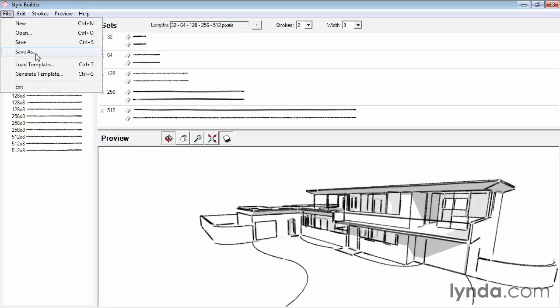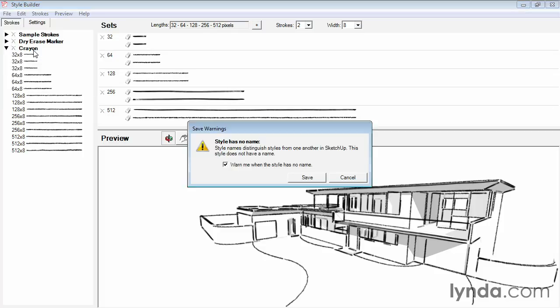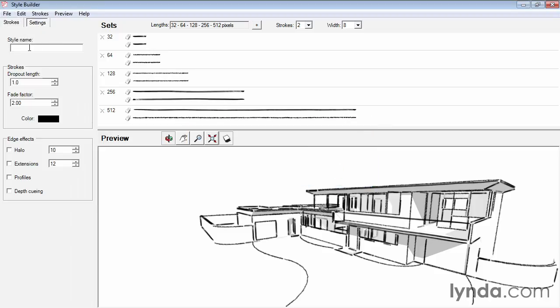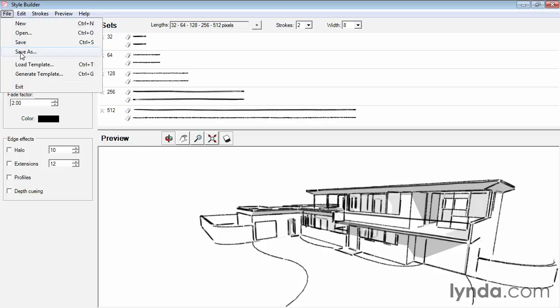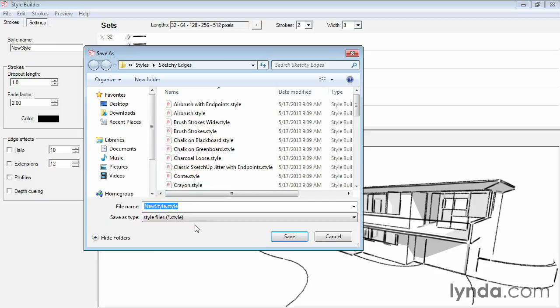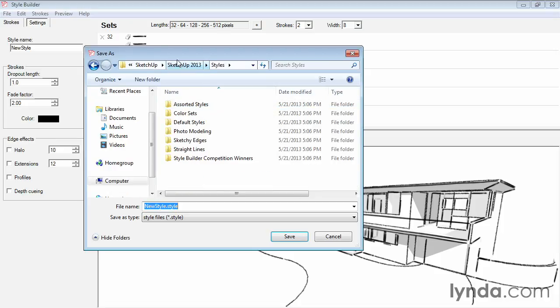And when we're done, we can save as or generate a template. So if I want, I can save it as a style. And we have to give our style a name here. So we can just call it new style. And then we can go File, Save As, and it will save it as a style. And if we want, we can save it into this styles folder in SketchUp 2013, and it will show up in SketchUp.